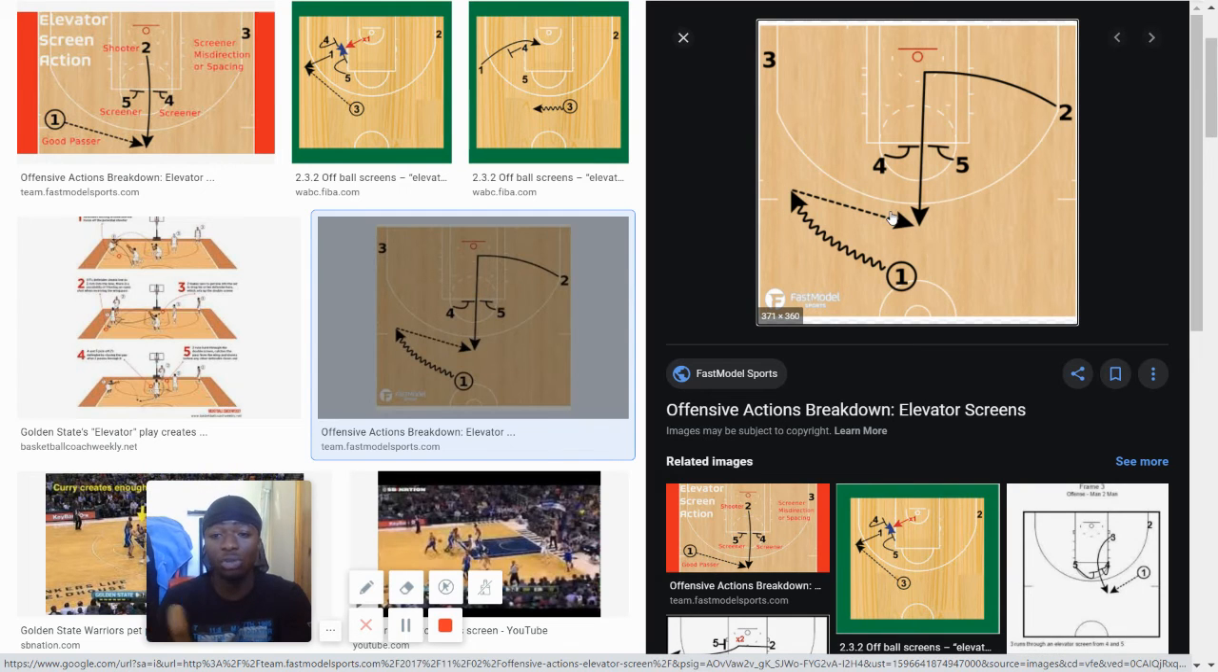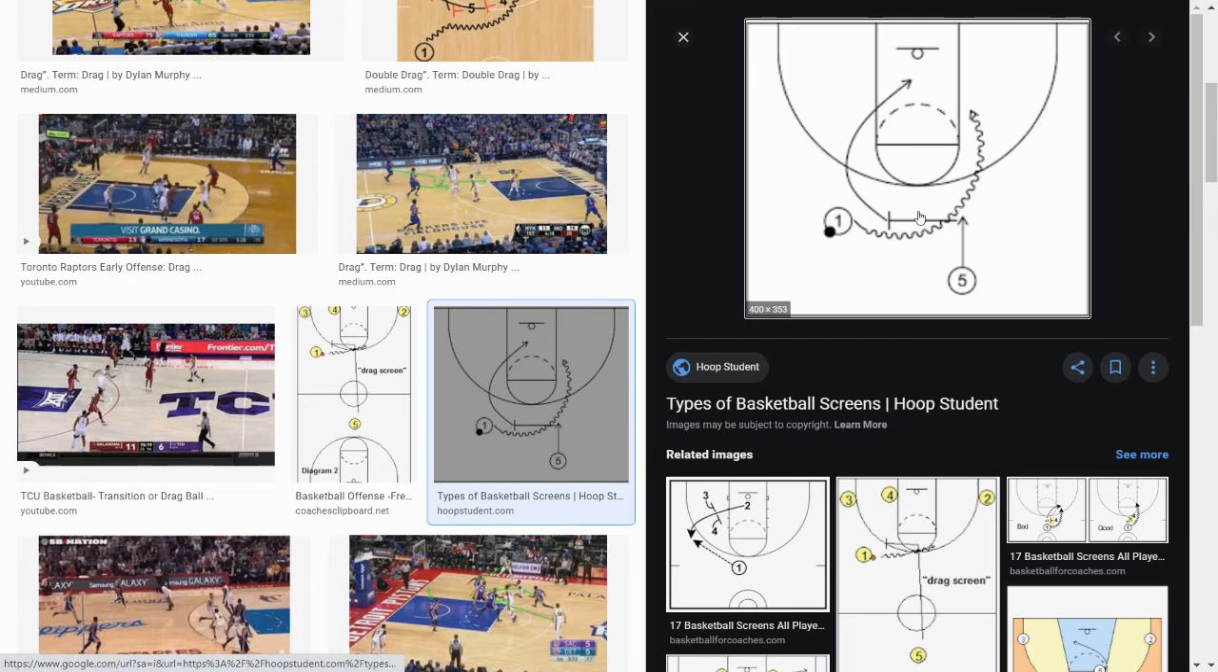We have an elevator screen, which involves 2 screeners off the ball for a single player. In this case, you have 2 coming up the middle using the elevator screen, hopefully for a wide open jump shot.